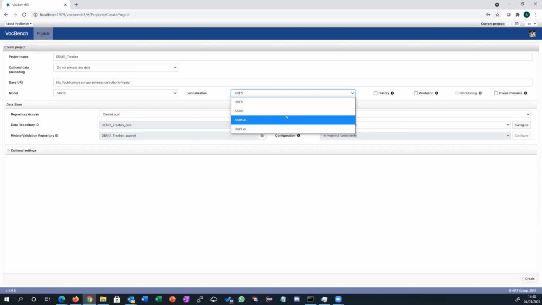What does it mean, reified? It means that the labels are not just literals, that is, strings attached through properties to the concepts. In this case, the labels will be first-class citizens. The labels will be resources in their own right. They will have their own URI. And then they will have a string attached through another property, called literal form.